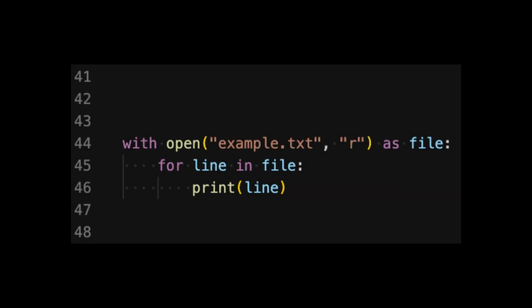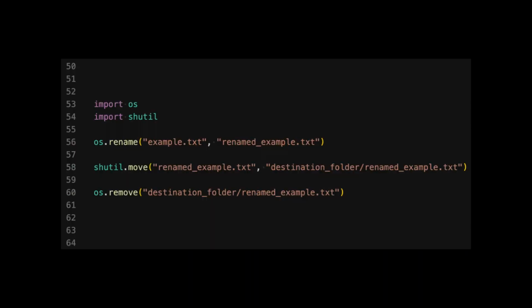Lastly, let's see how to work with files more efficiently using the with statement. This takes care of closing the file automatically once the block of code is done. Additionally, we'll cover how to use the os and shutil libraries for file management tasks like renaming, deleting, and moving files.